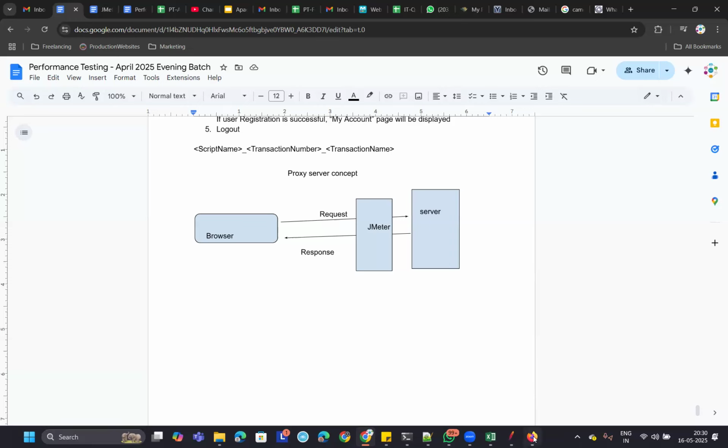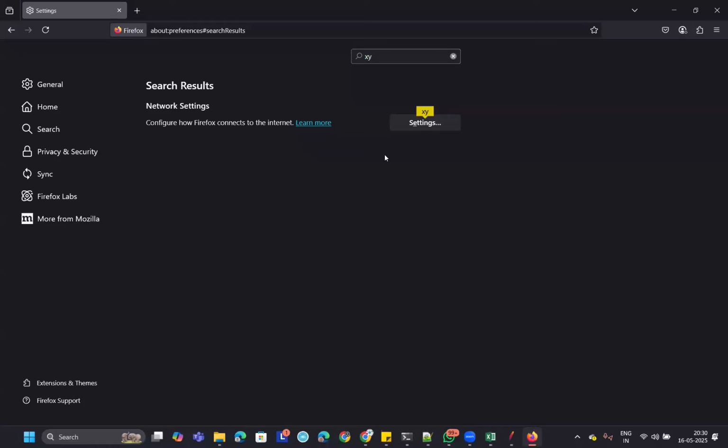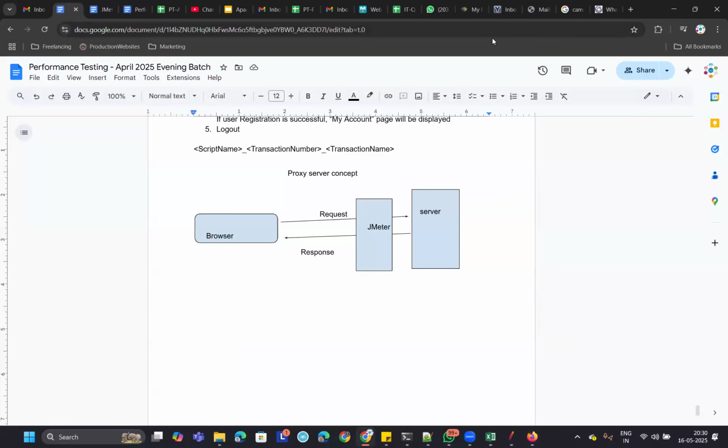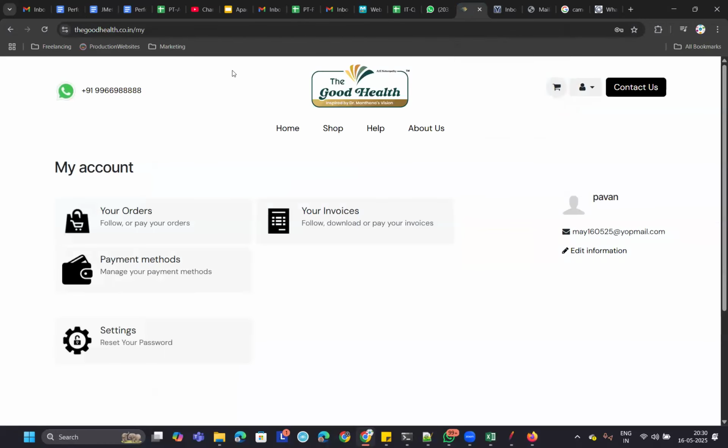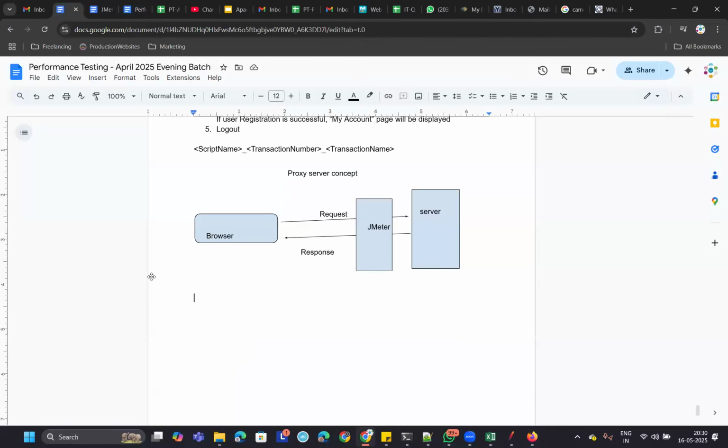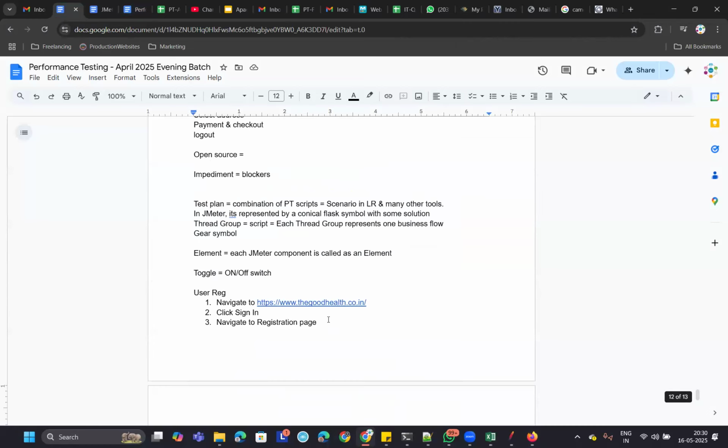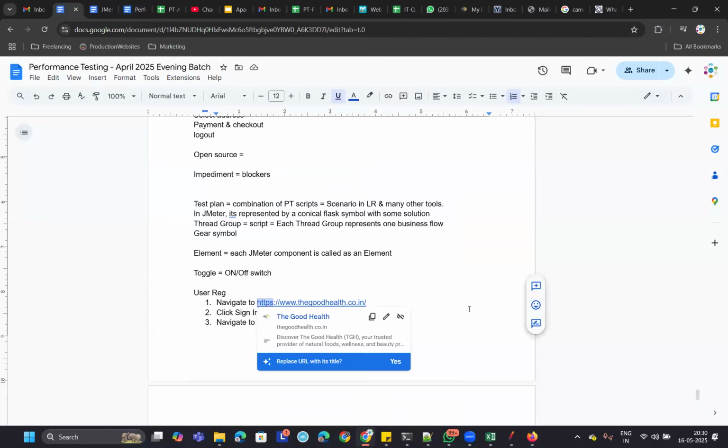Okay. Now, once we do that proxy setting on the browser, there is one more thing that you need to do. You need to check whether the application you are going to record is an HTTP or HTTPS application. I think I had pasted the URL here, right? Let us check the URL. So it is an HTTPS application.